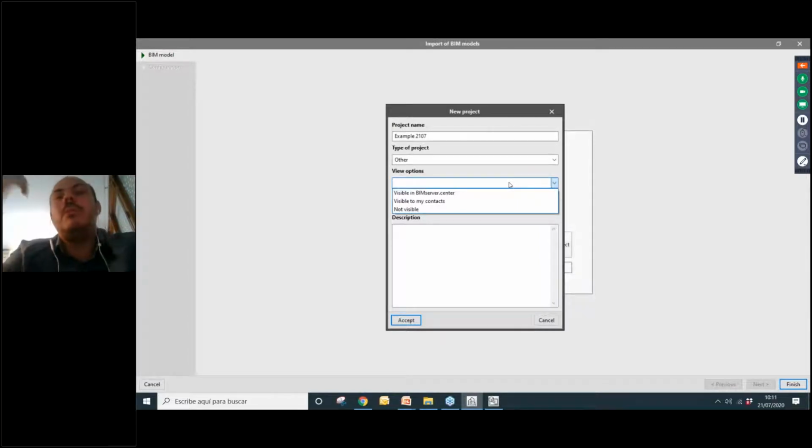For example, if I'm looking for someone to work with me in this project, I could maintain this visibility open, or the project visible in BIM Service Center, and maybe someone could see this project and then ask to work with me. So we have these possibilities with BIM Service Center. In this case, it's just an example.